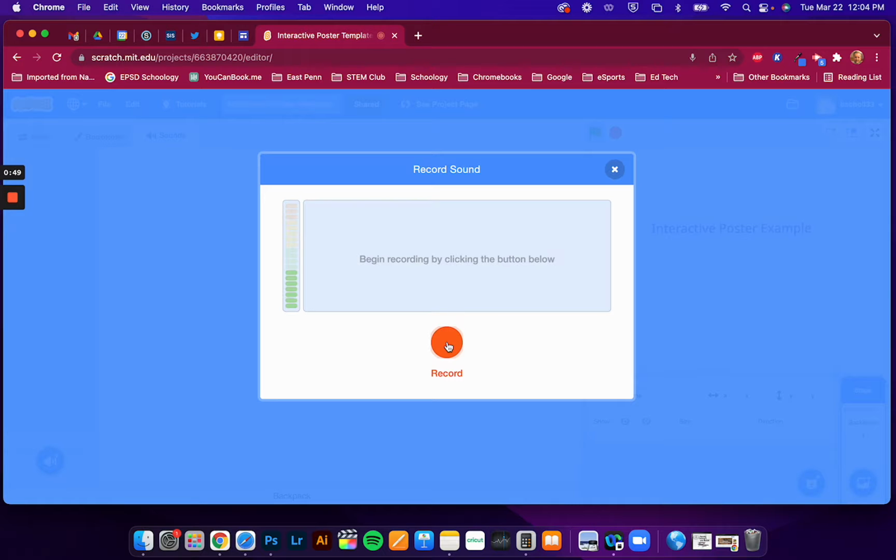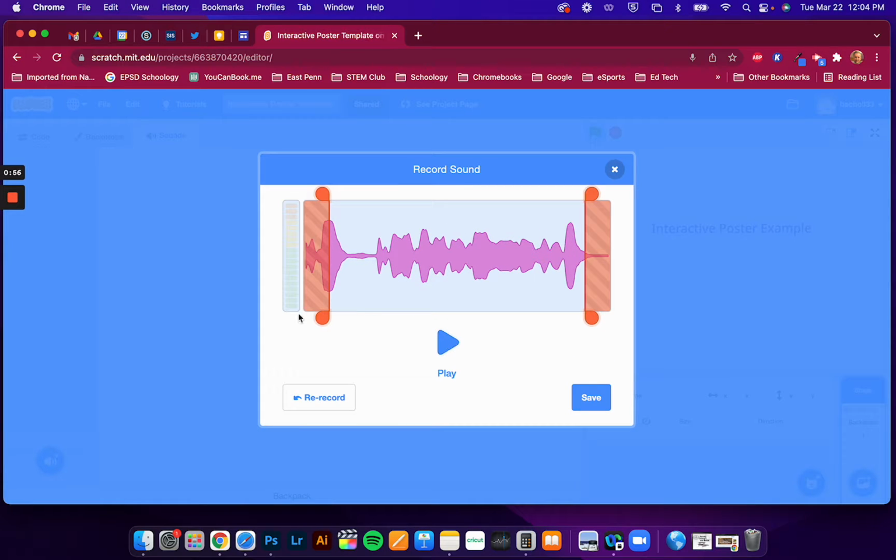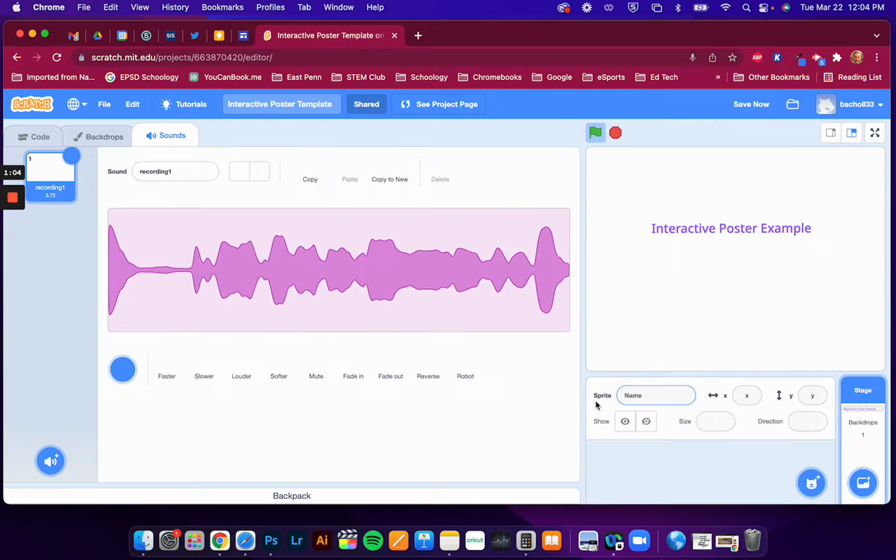When you click it, I can simply hit record. It's going to record everything I'm saying, and then I'm going to hit stop. I can trim, or I can play to make sure, and even re-record. Okay, so obviously that works. I'm going to hit save. Now you can see it says recording 1.